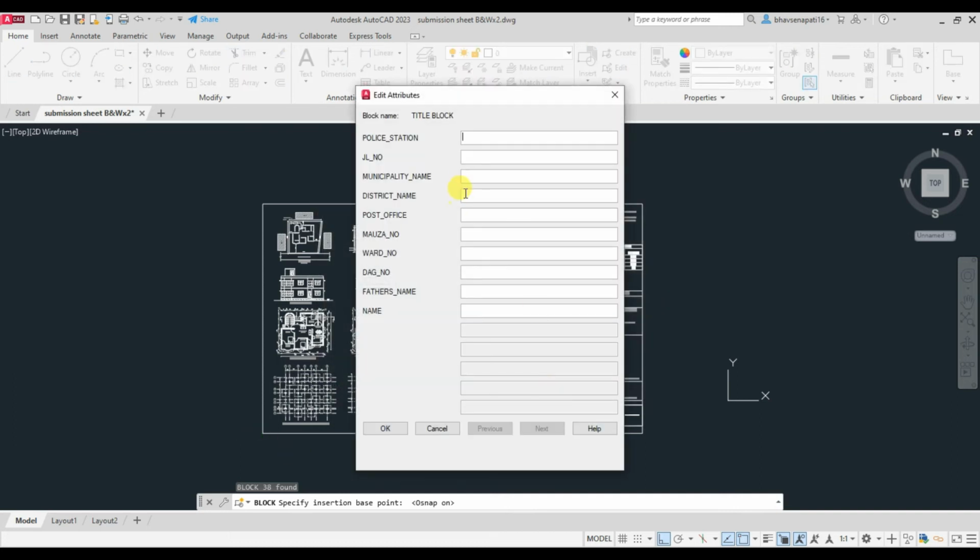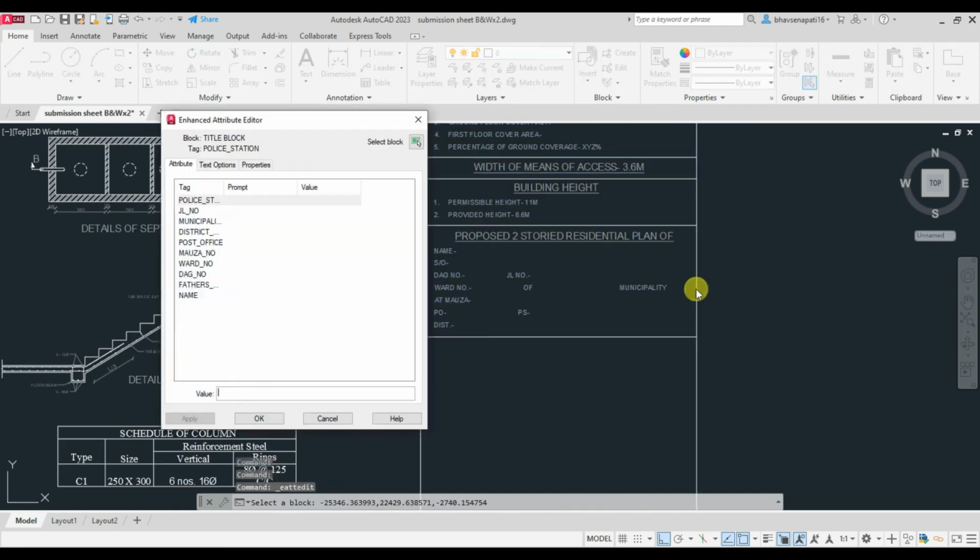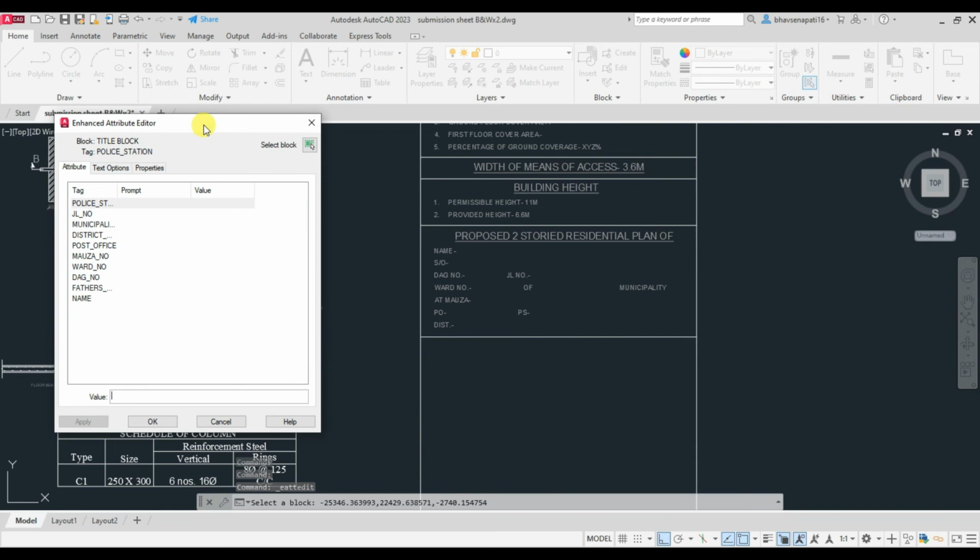Hit OK. And you can see the edit attribute window pops up. You can edit the attribute definition from here, or otherwise just double click on the title block. Add the values here and it will reflect on the title box. So in this way, editing the title blocks will be super cool.